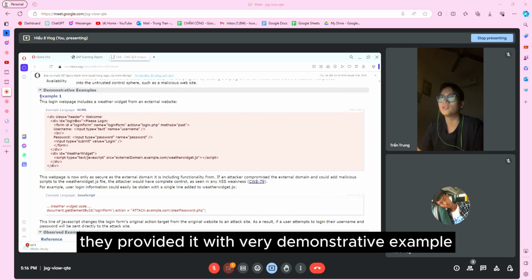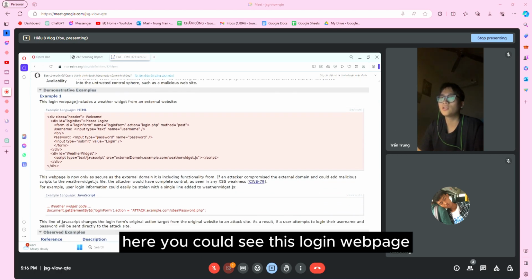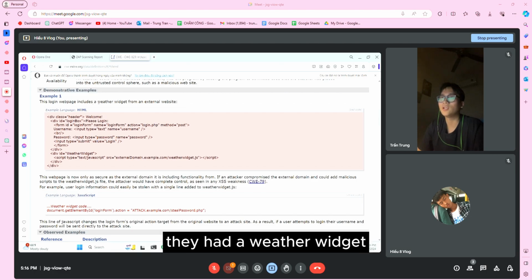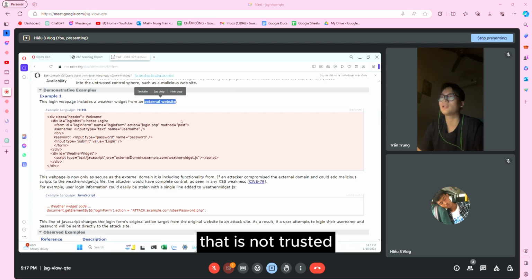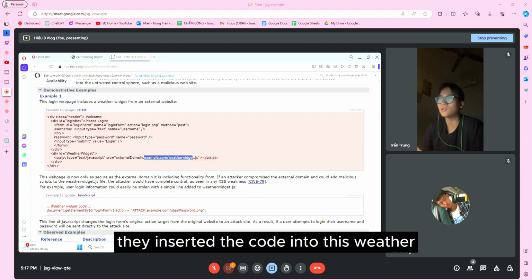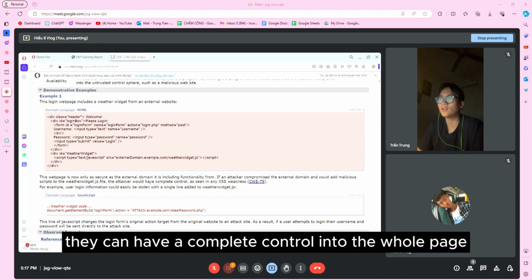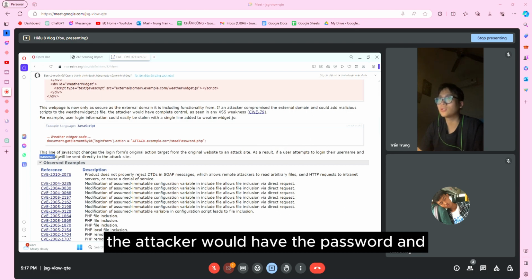They provided us with a very demonstrative example. Here you can see this login webpage, they had a weather widget. But it comes from an external website that is not trusted. So if an attacker inserted the code into this weather widget's part, they can have a complete control into the whole page. The attacker would have the passwords and username of the user sent directly to them.